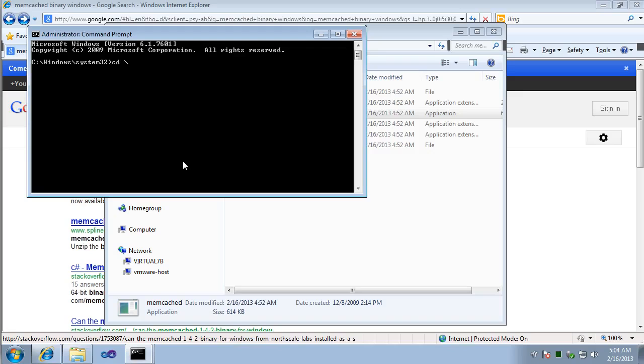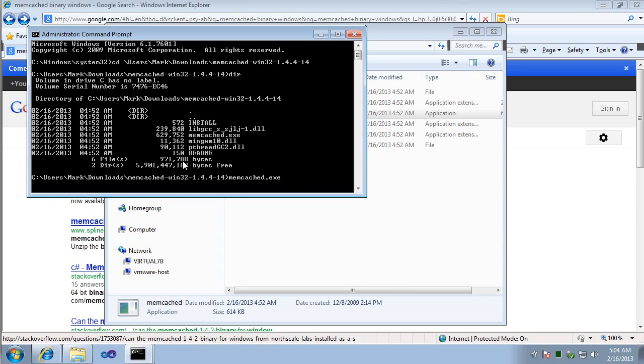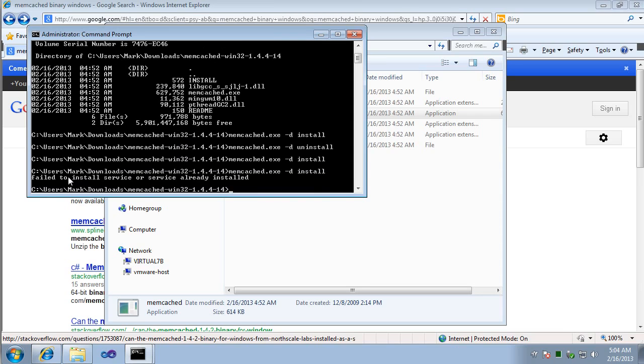So I'm going to cd users mark downloads memcached. So I'm going to run memcached -d install. Okay, and if it prints out nothing, that means it worked. If I don't want it anymore, I can do uninstall like that, and that also means it worked. If I try to install it and it's already installed, it'll squawk and print an error out.